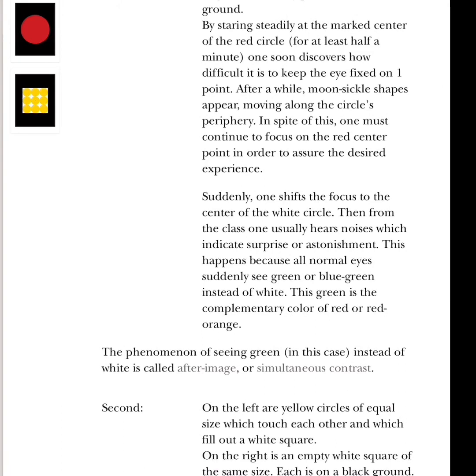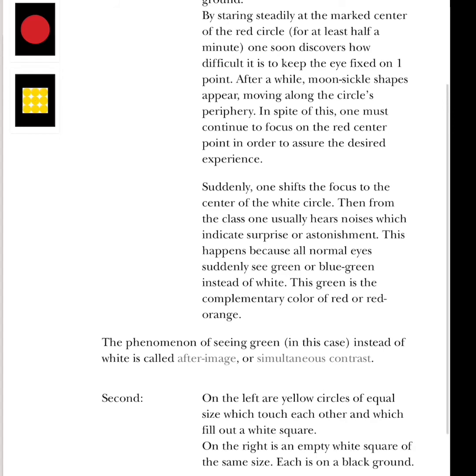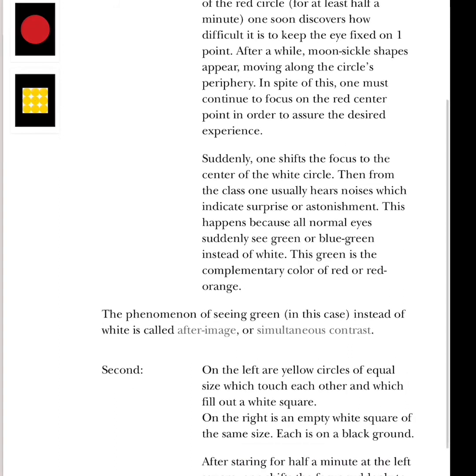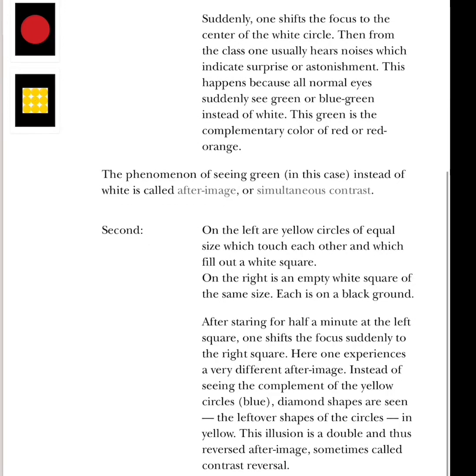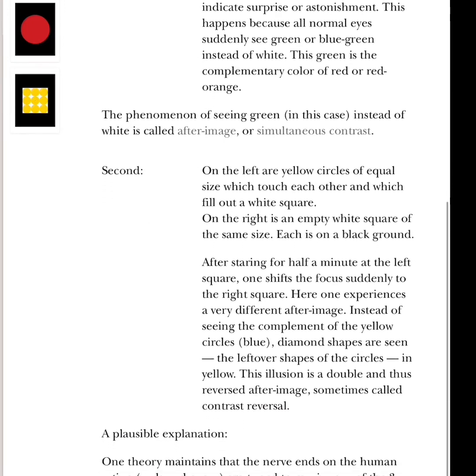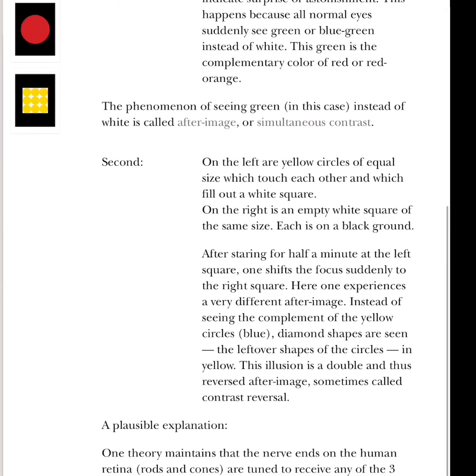After a while, moon-sickle shapes appear, moving along the circle's periphery. In spite of this, one must continue to focus on the red center point in order to assure the desired experience. Suddenly, one shifts the focus to the center of the white circle. Then, from the class, someone usually hears noises which indicate surprise or astonishment. This happens because all normal eyes suddenly see green or blue-green instead of white. This green is the complementary color of red and red-orange. The phenomenon of seeing green, in this case, instead of white, is called after-image.